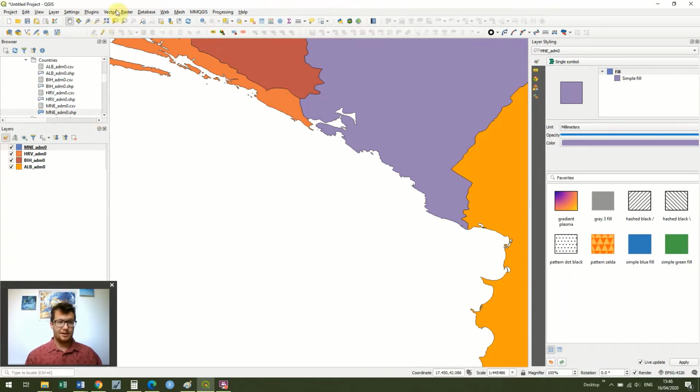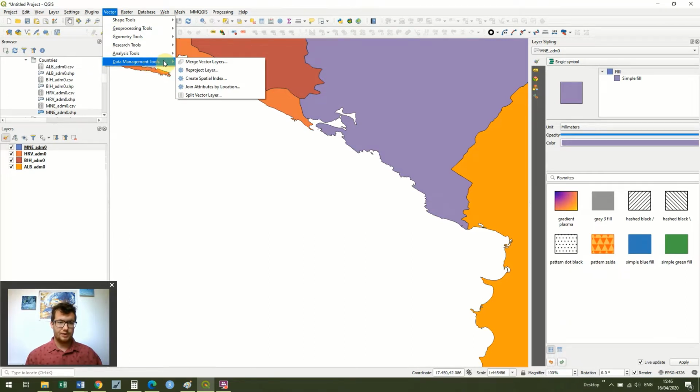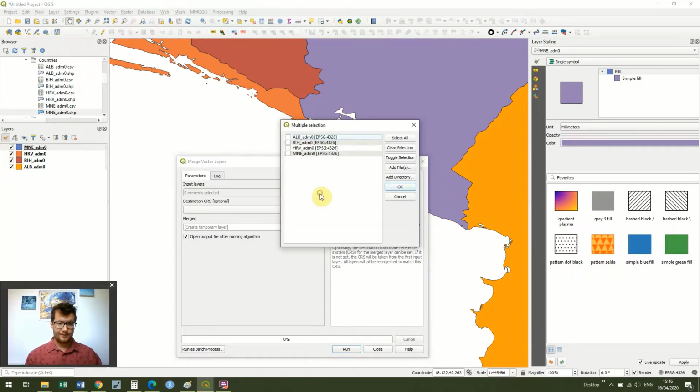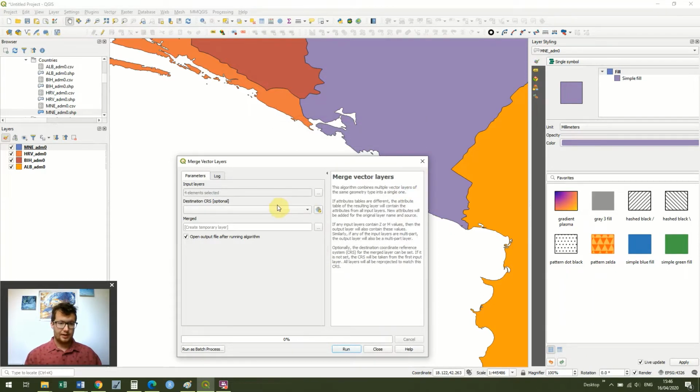So what we can do is go up to Vector, then go to Data Management Tools, and then we're just going to go to Merge Vector Layers. For our input layers here, we can just go to select all and press OK. And then I'm going to keep the CRS, so that's the coordinate reference system, the same in this situation, but you can change it as you want.